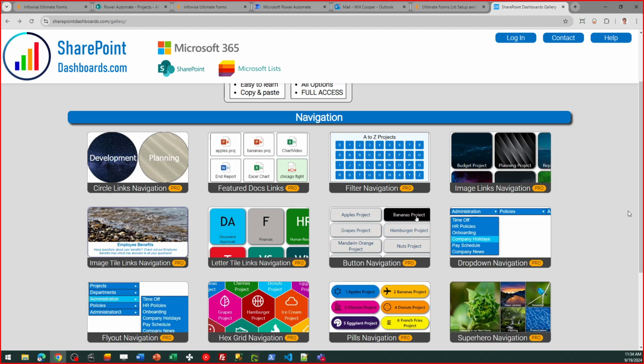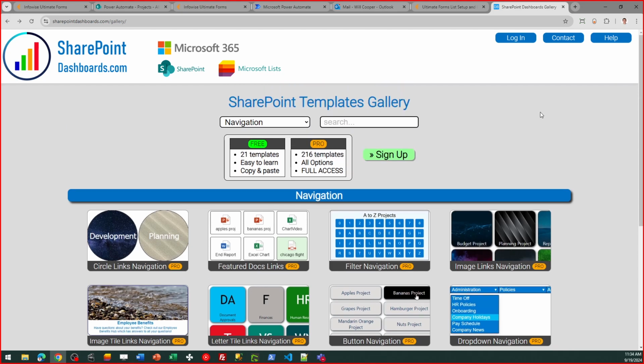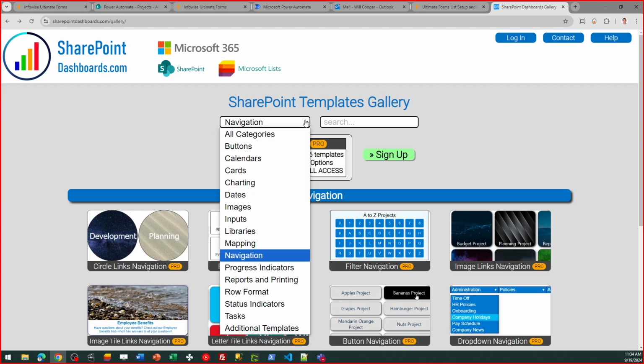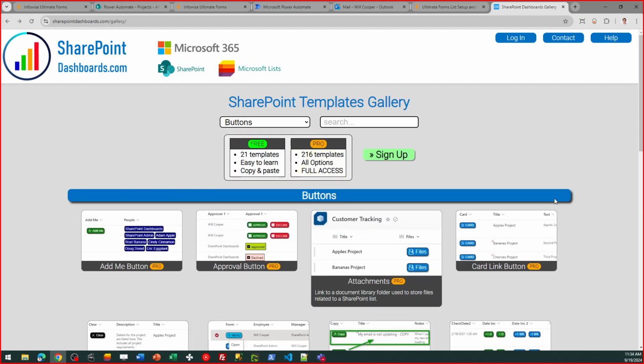With SharePoint Dashboards, you do not have to install anything at all. There's no installation. You don't need to get any special approval or anything like that. The tool provides you templates that you simply copy and paste into your own environment. So I'll go to one of those just to demonstrate. So if I go to the buttons, I mentioned the edit buttons one I use a lot.